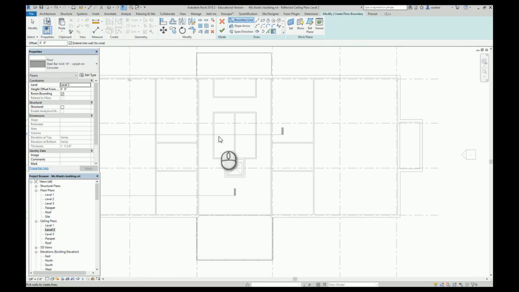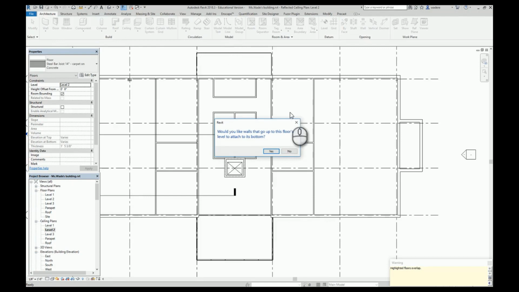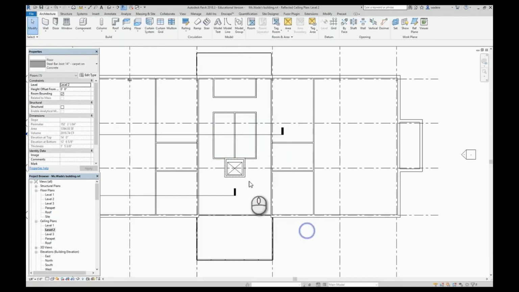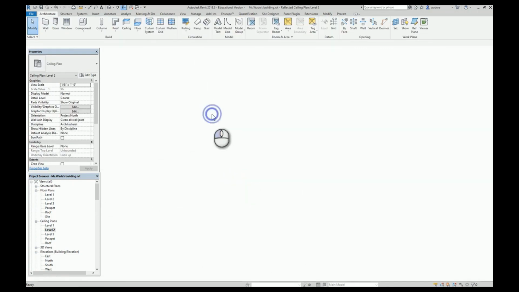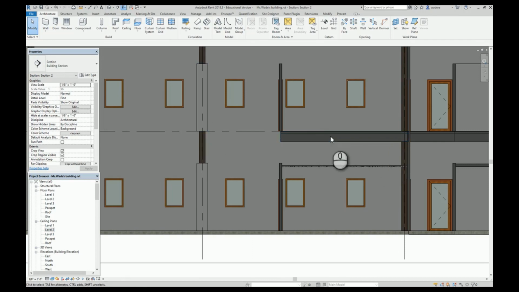And again, it's that type of floor. And for now, I'm just going to make a rectangle here. And I'm going to say this area here is going to overlook down into my other areas. So if I put that in and say no, and now if I go look at this section, you see I have my floor in there. Down here I have my ceiling.